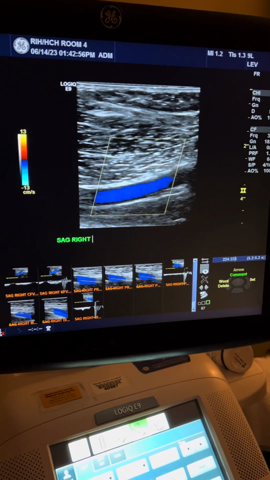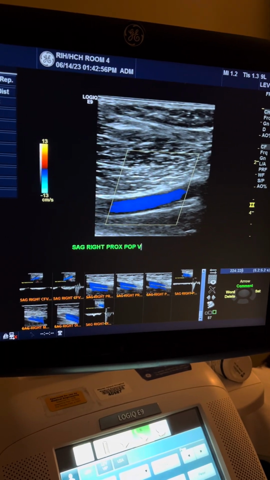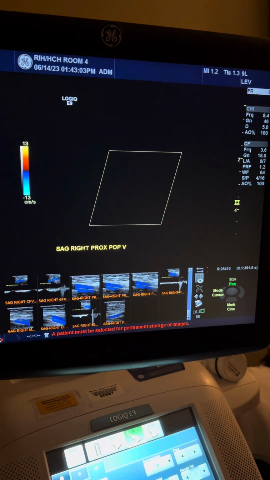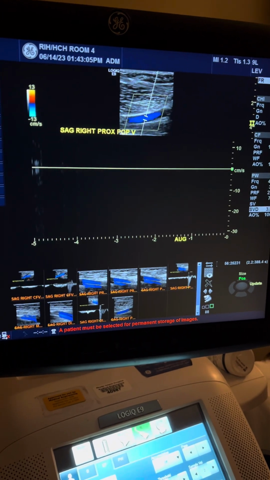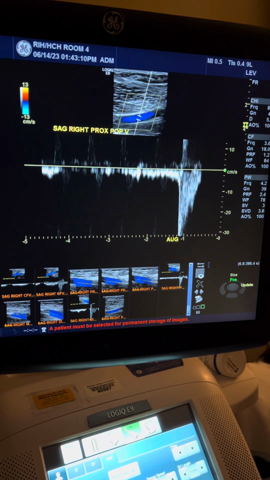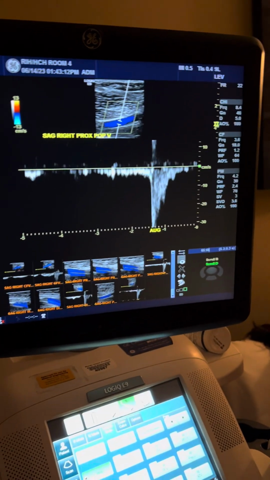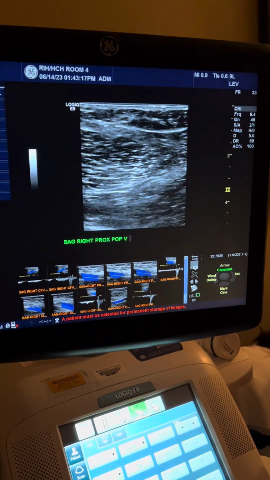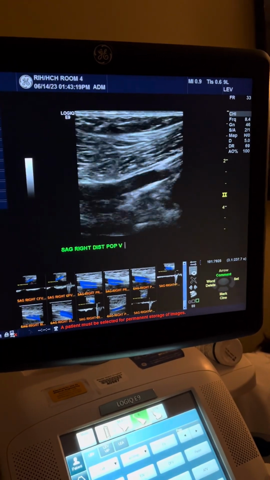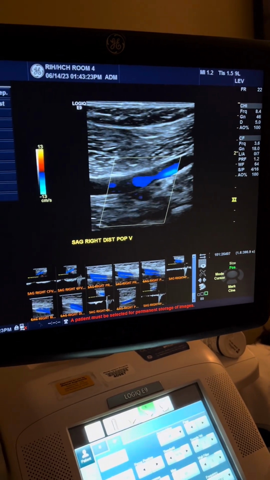This is going to be proximal pop vein. I'm going to augment that, and then I'm also going to do a distal pop vein. So I'm just going to move a little bit more distally. I'm going to put color on it.